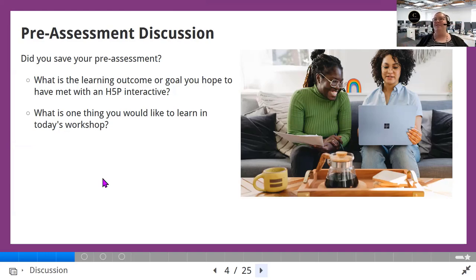All right. So I'm just curious. I'm hoping everybody's going to be using the H5Ps that we start with today as part of a course maybe they're developing or something that they're currently teaching. What is one learning outcome or goal from your course or whatever you might be teaching that you hope to have met with an H5P interactive?